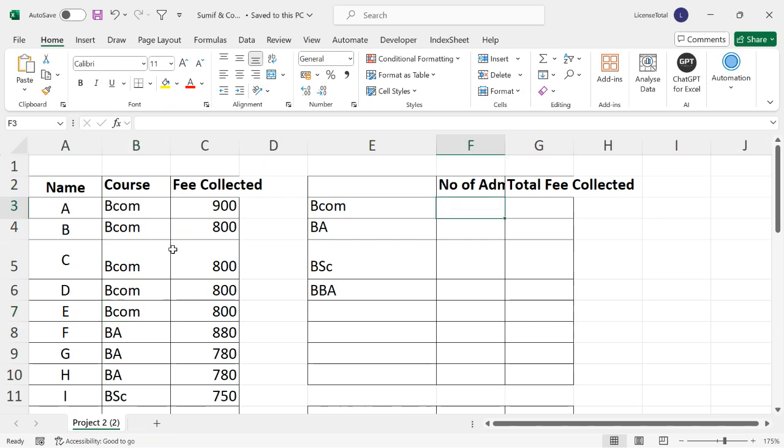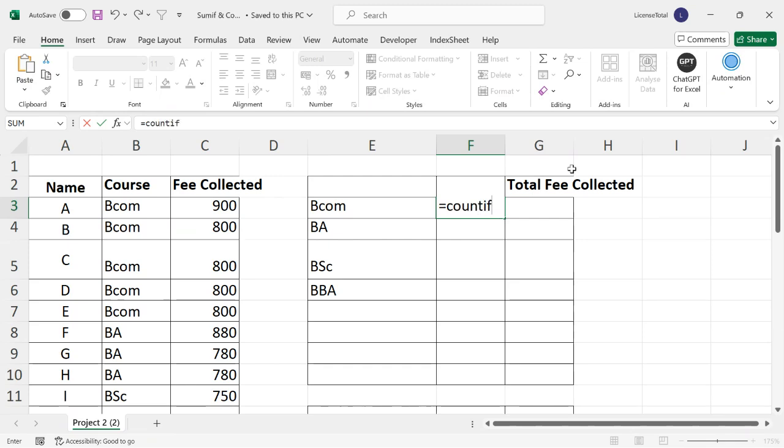But when you're using Excel, you can use a function called COUNTIF. You are not counting the whole thing. You are only counting the cells which follow a condition, which fall in a particular criteria. Only those cells you are counting. In that case, you will have to use this function called COUNTIF.